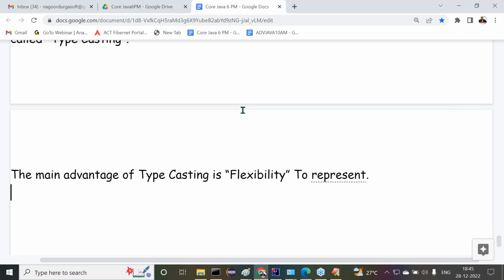Do you get my point or not? Same data, I want to represent multiple ways. Then definitely we need to go for conversions. If conversions are available, flexibility is available to represent data. If conversions are not available, no flexibility to represent data. That's the point I'm telling you. So observe carefully. The main advantage of typecasting is flexibility to represent data.